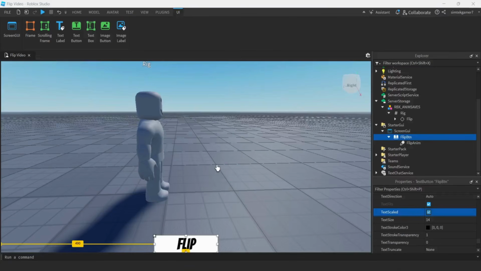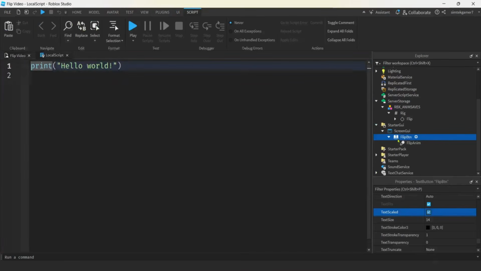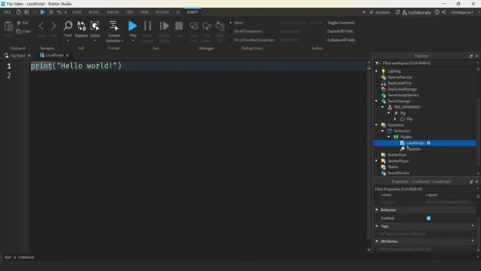Now we're going to need a script too. I think I'll put the script on the flip button. Here's our flip button. Hit the plus. And we're going to do a LocalScript. We're going to add this locally to our player. You could do that with animations. Everybody will see it. And then let's call this flipLoc.